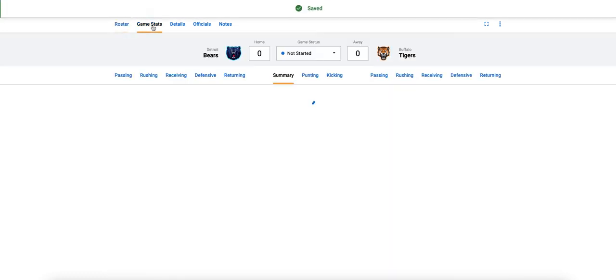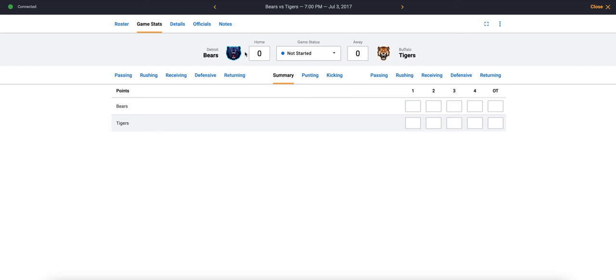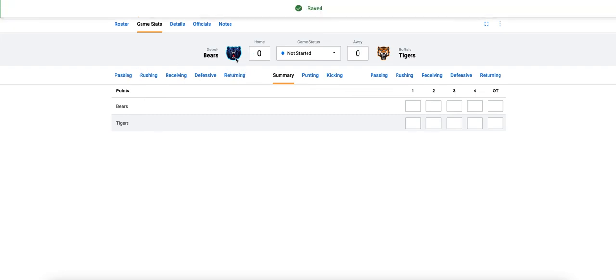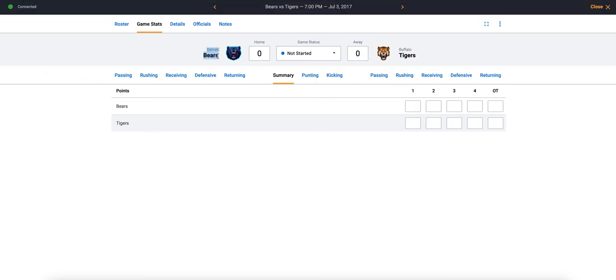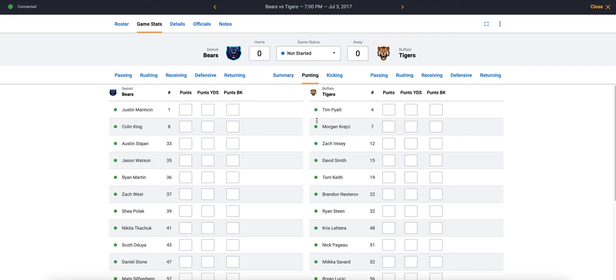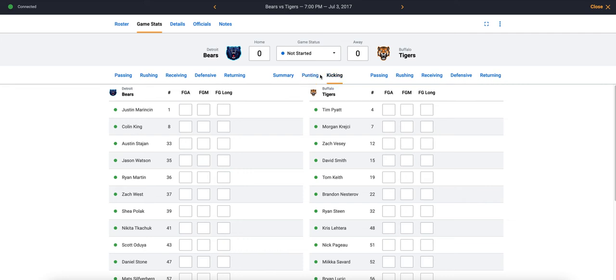So now that we have our roster in, we can click on the game stats tab, and this screen is broken down with the plays for the home team here: passing, rushing, receiving, defense, and returning. And then you have it repeated over here for the away team. And then in the middle right here, we have a summary tab, which we'll come back to at the end, and then some stats that both teams have, like punting and kicking stats. So that's this tab bar at the top.